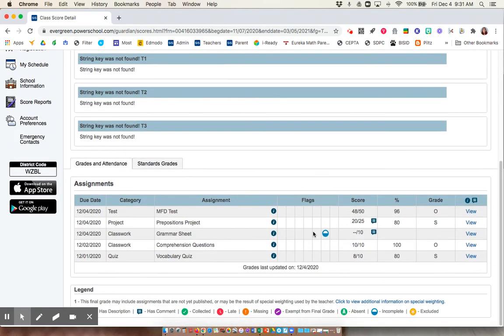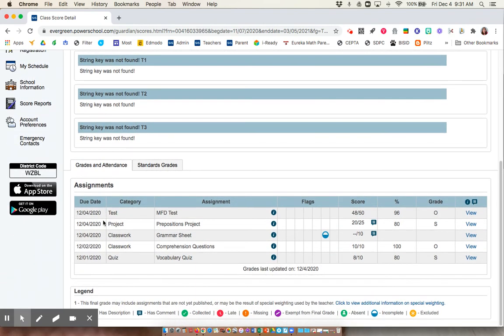Scroll down, you can see assignments, their categories, the title of the assignment, the score, the percentage, and your letter grade. If you have a flag on your assignment, those are explained down here at the bottom.